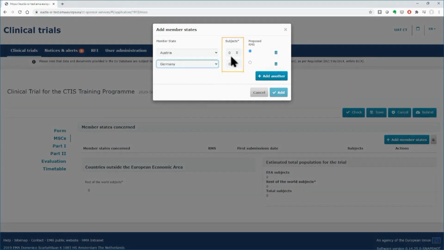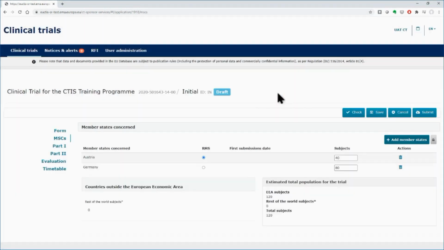In the Subjects column, insert the number of subjects that are expected to participate in the trial in each member state. Use the radio buttons to indicate which member state you want to propose as RMS. You can use the bin icon to remove a member state that was selected by mistake. Once you have filled in the required details, the Add button becomes active. Click on it to add the selected member states.